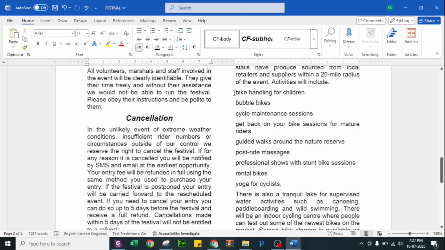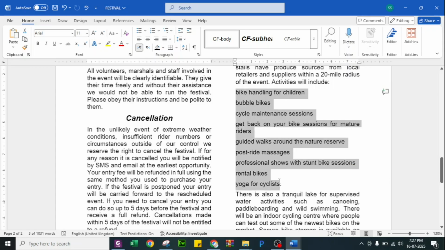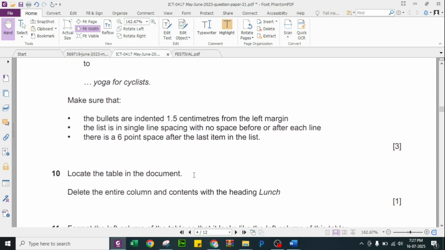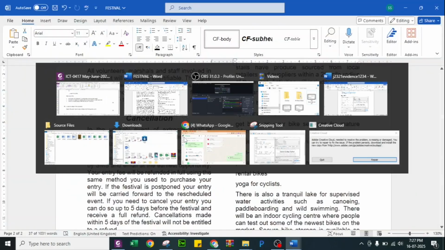Yes, I can see it. This is the bike handling for the children and this is the yoga cyclist. So I am supposed to select them all and put the bullets. Which type of bullets am I supposed to use? Let's find out. Nothing is mentioned, a specific bullet style is not mentioned, so it's up to you, whatever we want.